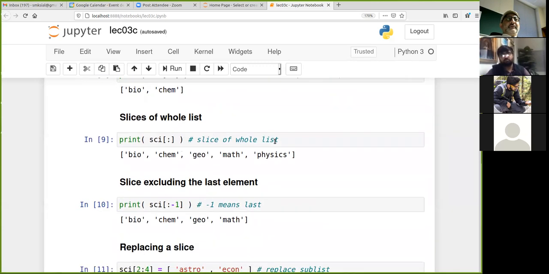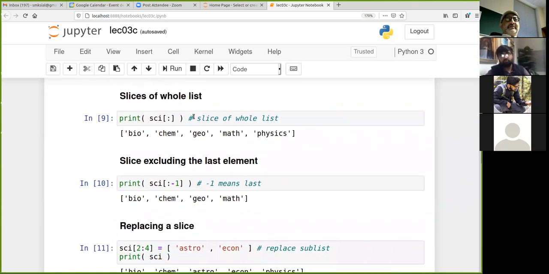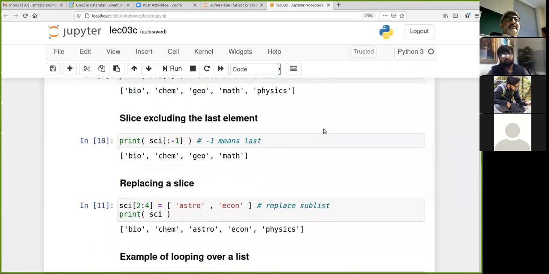And if we want the entire list, we just write Sci of colon, and that will give me the entire list. If I wanted the entire list excluding the last element, then remember -1 means last. So if I put that in, that means up to the last element, but not including the last element.